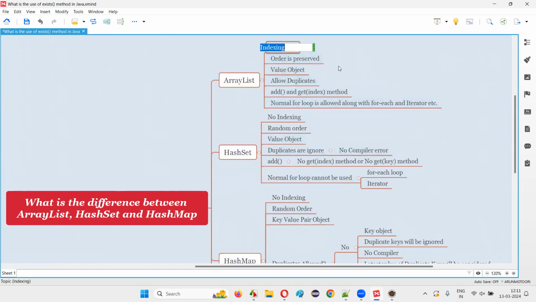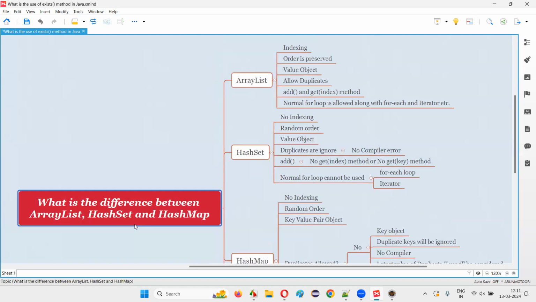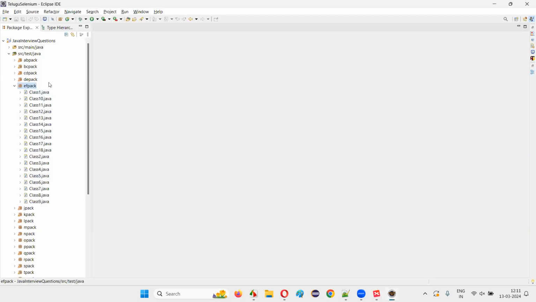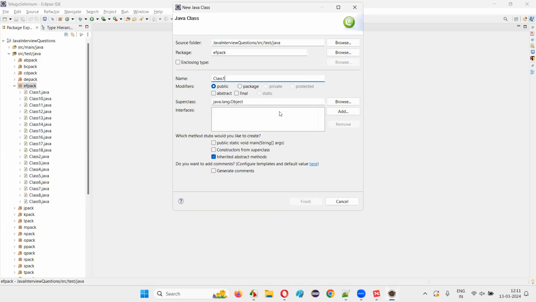So in array list, we have indexing. Because of the indexing, all these things are possible, and we have the different methods that I have explained here. Anyhow, let me practically demonstrate this for you. I'll go here and create a new class. Right click, new class. I'll name this class as class 19, some random name, with main method.